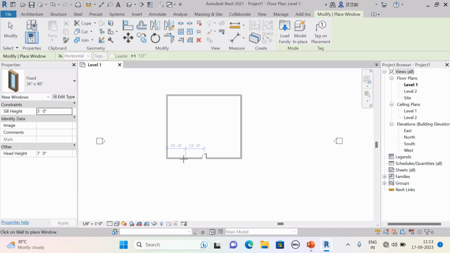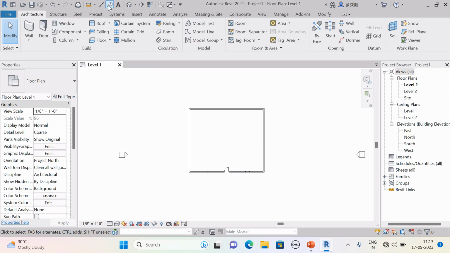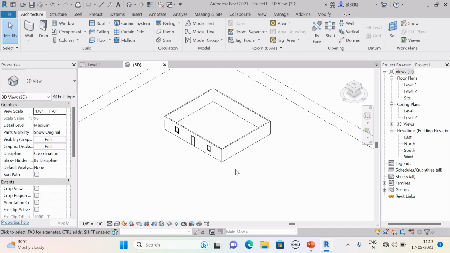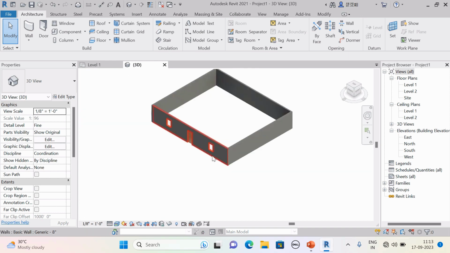So hit on window and place it here. You can see in 3D view also how it's looking. So in this VCB, view control bar, hit on that, and if you want to see this one in realistic view, hit on that realistic. So now here you will get the realistic view.